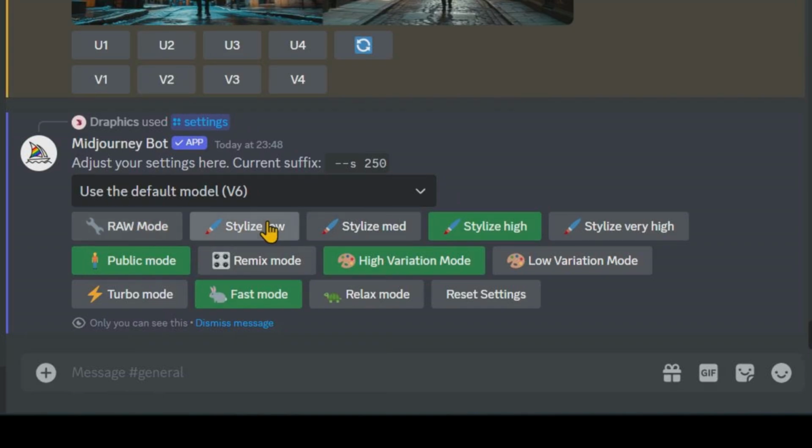The next 4 buttons control the stylization of the generated image. The stylized parameter influences how strongly artistic training is applied. Low stylization values produce images that closely match the prompt, but are less artistic. High stylization values create very artistic images, but are less connected to the prompt. The next button is Public Mode. If you have the basic plan, you cannot turn off this mode. Anyone can view your generated images on the official Midjourney site.